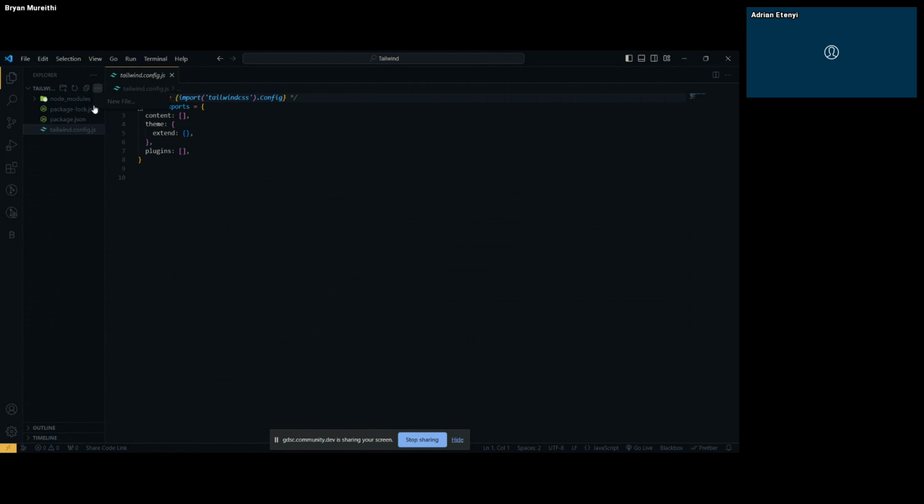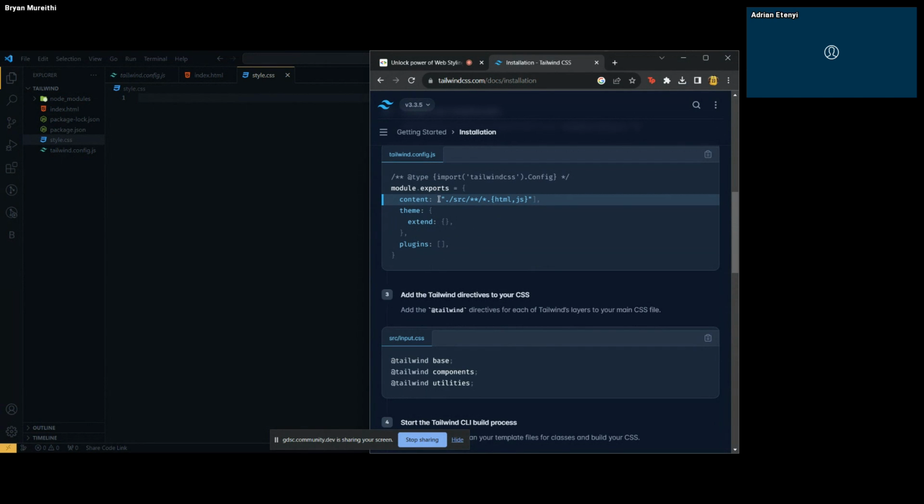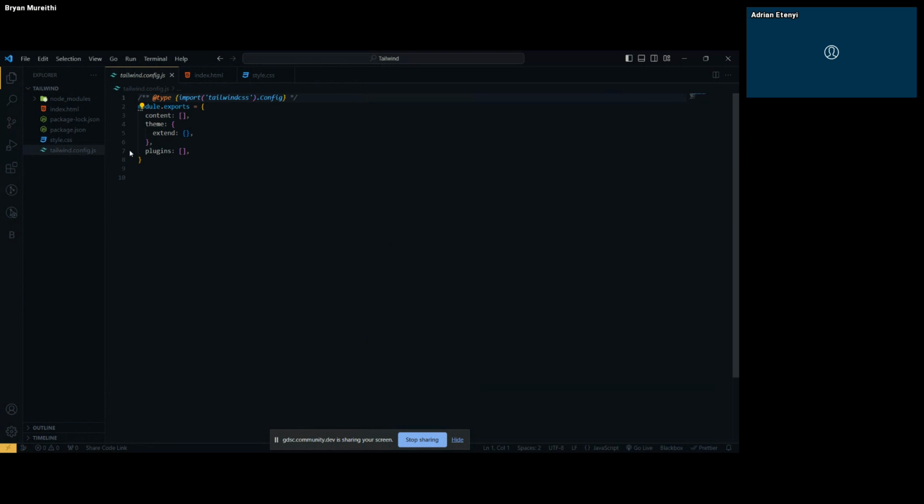So I'll just create an HTML file, a CSS file. Then after that, you're going to configure. You have to copy this, go to the tailwind.config.js file and copy that there.